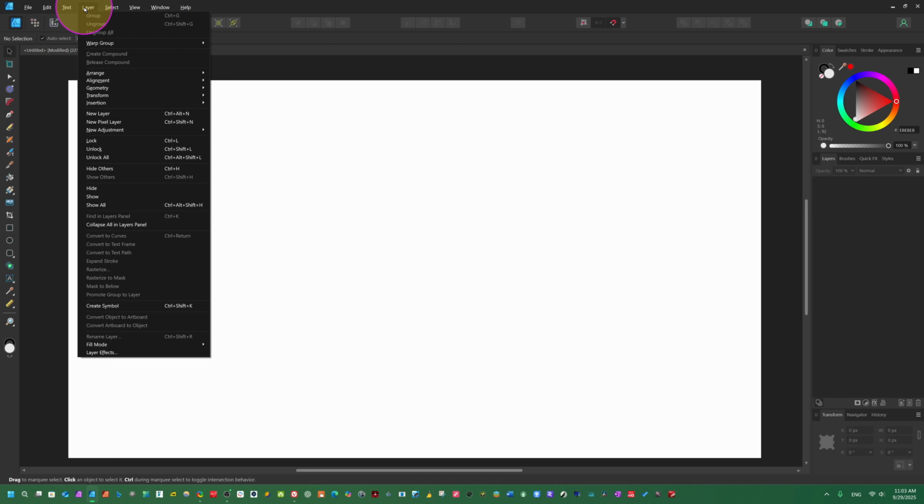Layer, and now you can see here layer is important in vector and pixel graphic software. Here you can see all the settings for new layer, Control Alt N, and new pixel layer, Control Shift N. So regarding layer you can change here.